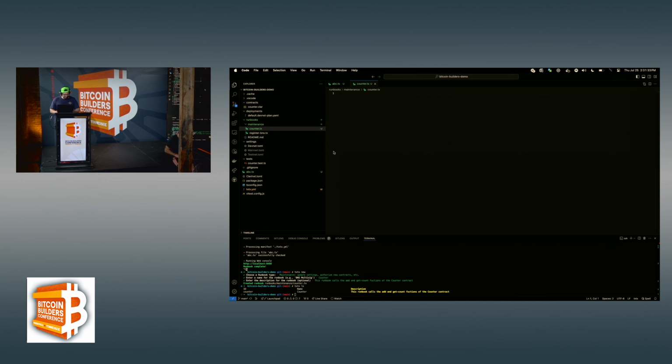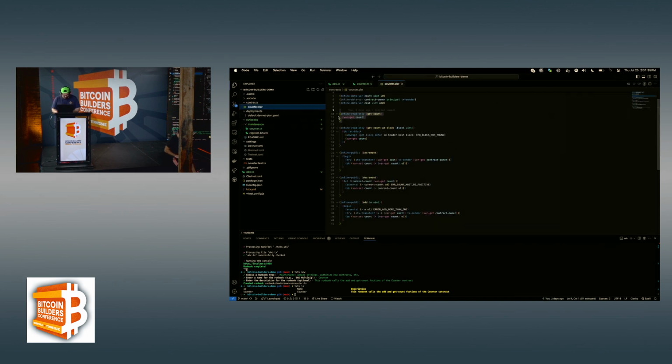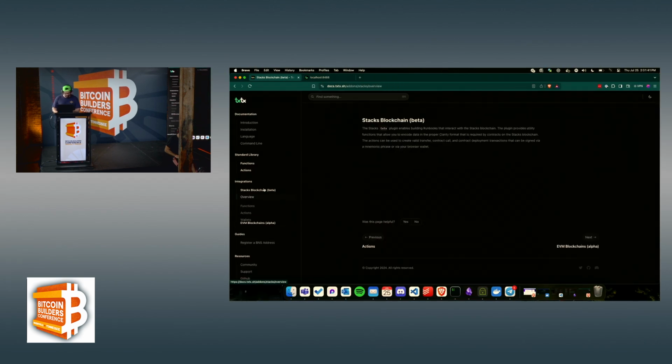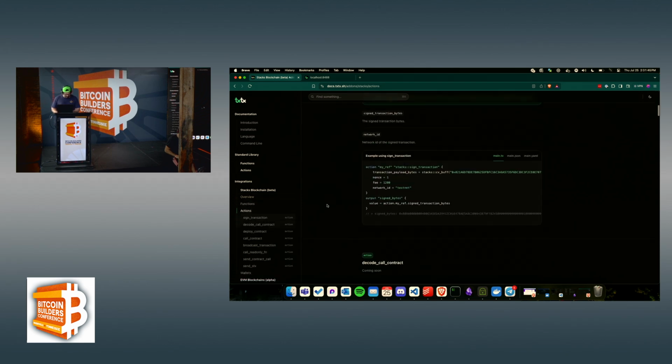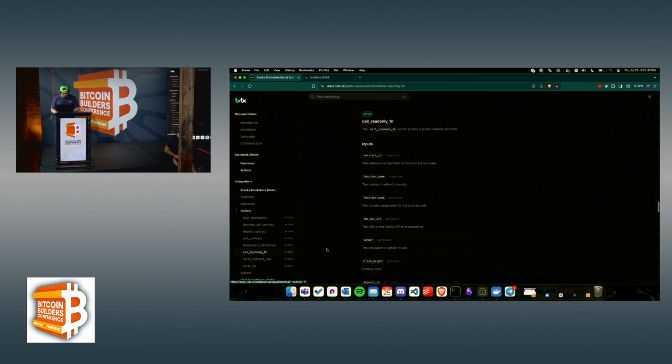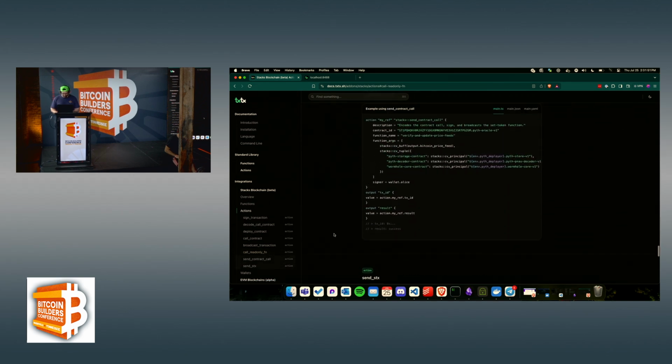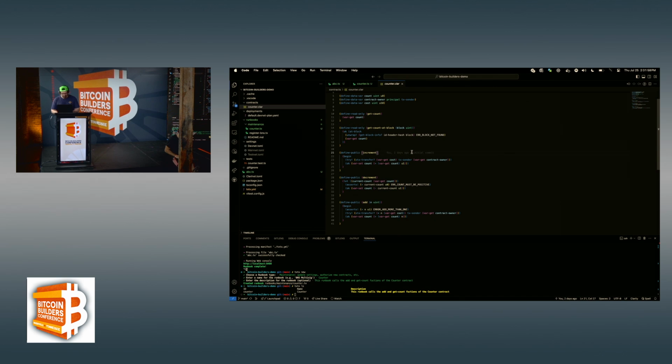So if we look at the contract, we've got the get count function. And if we look at txtx's docs, let's see what we can do to call this read-only function. So we've got these actions, call read-only function. And so we've got an example here of what we can do. We're going to say action, give it a name, and stacks send contract call. So we have this Stacks plugin.